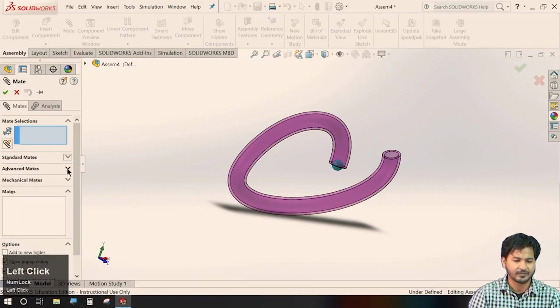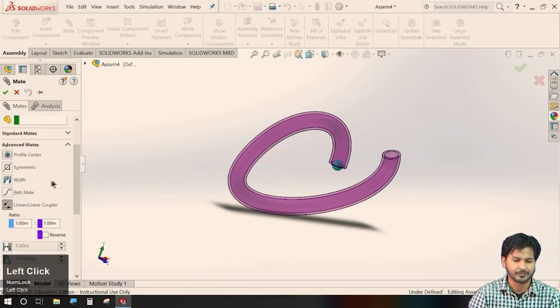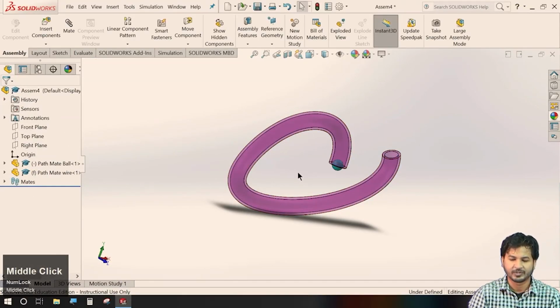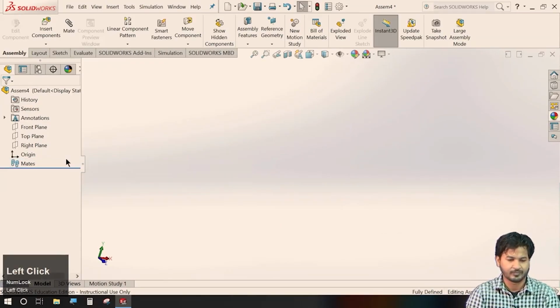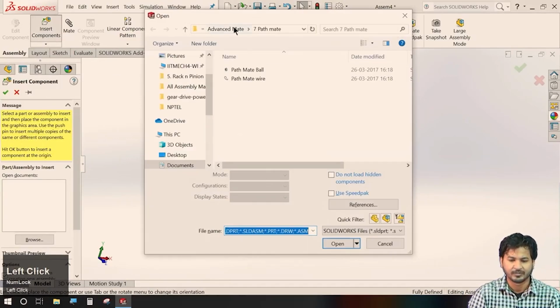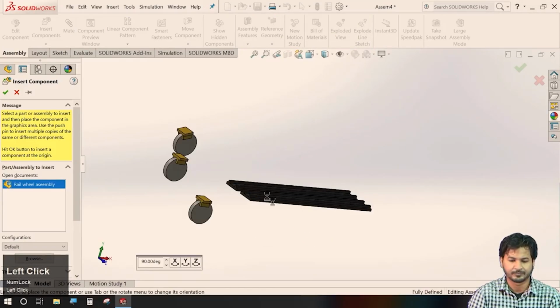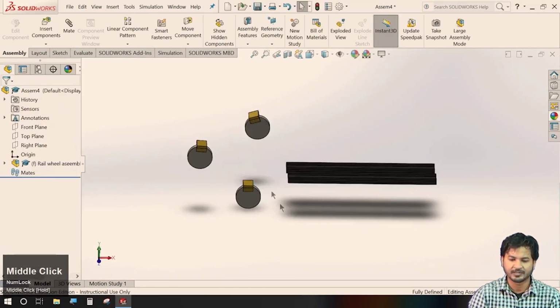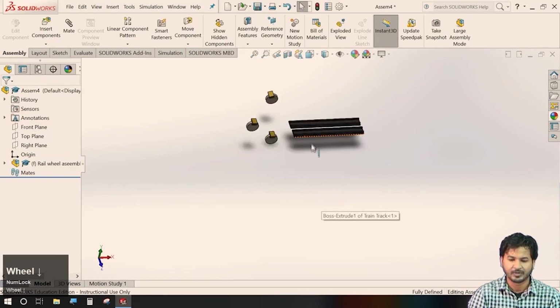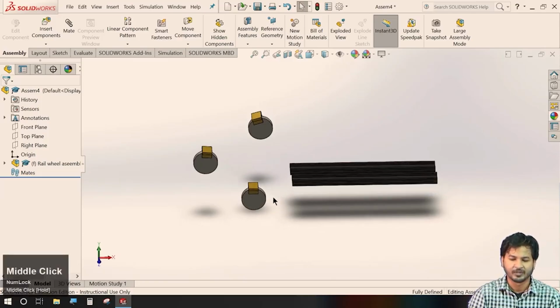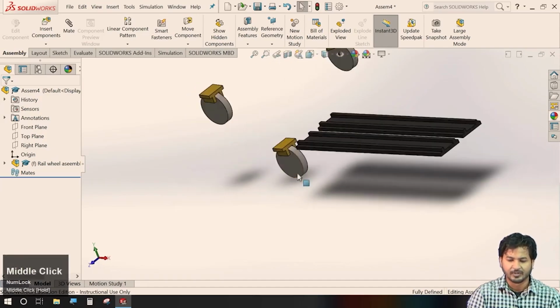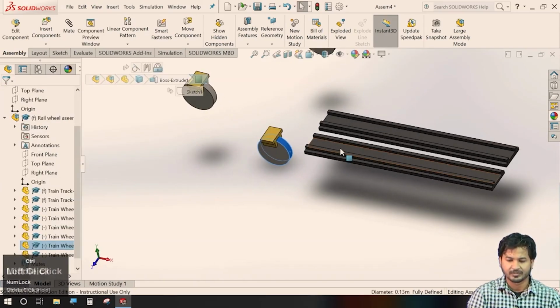Let us just see the next advanced mate available, that is linear coupler. We will check that on some other geometry. Let us just load it. I will delete this one. We will go to insert components for linear coupler. I am loading. Here we have some wheels and some rail tracks. So, linear coupler allows a coupling between two items in a linear fashion. We will check that. Let us just make these tangent to each other.